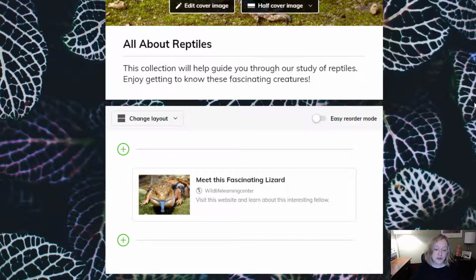Now you'll notice after you add one thing to your collection, you then get a plus sign above and below it. That's so that you can decide if you want to add something on top of it or beneath it, so that you can make sure it gets in the order that you want it in. But don't worry, you can also reorder it if you want to, and I'll show you that later.